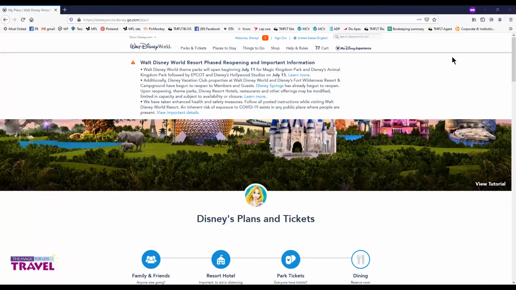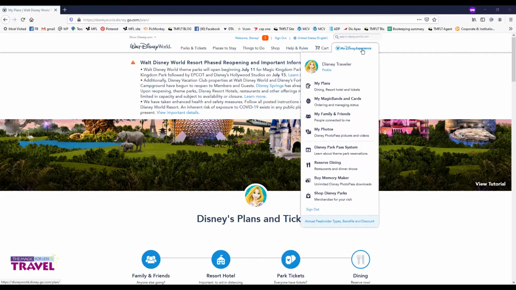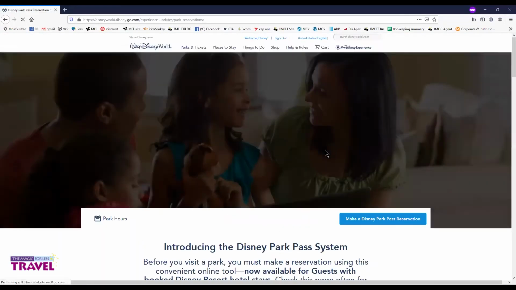Once you're signed in to your My Disney Experience account, we're going to end up on this page again that lists your Disney plans and tickets. Once you've linked all those reservations, you're going to go up here to the top to the My Disney Experience tab once again, and you're going to scroll down until you reach this Disney Park Pass system. Go ahead and click that, and we'll start the reservation process.